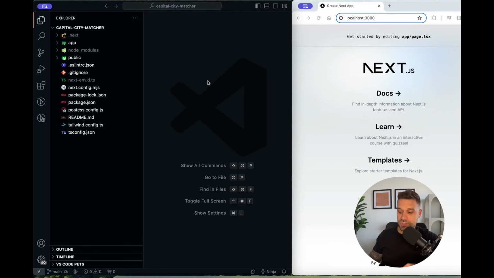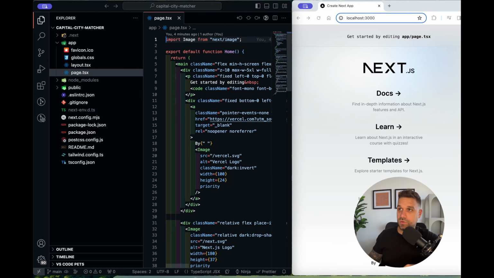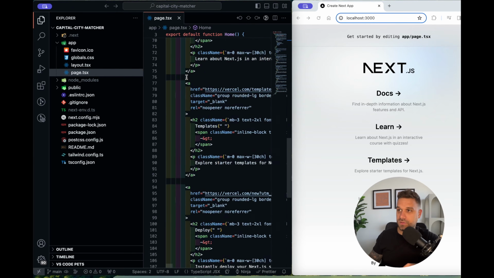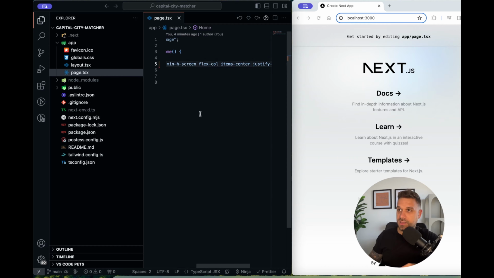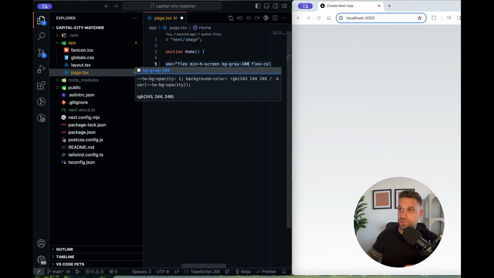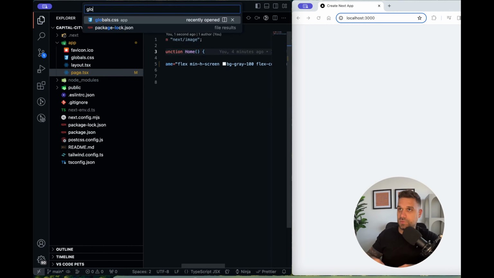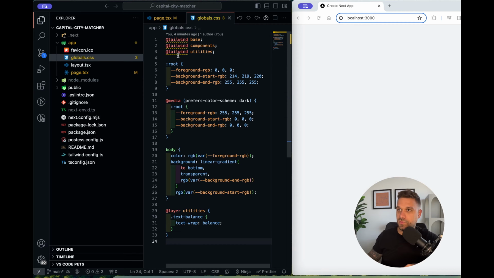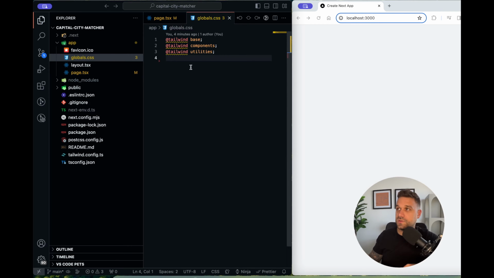We have our Next.js ready. So first thing, I'm going to remove everything by default from Vercel. And here I'm going to put the background color to gray 100. Also from the global CSS, I'm going to remove all the CSS that comes by default with Next.js. And now everything is ready.